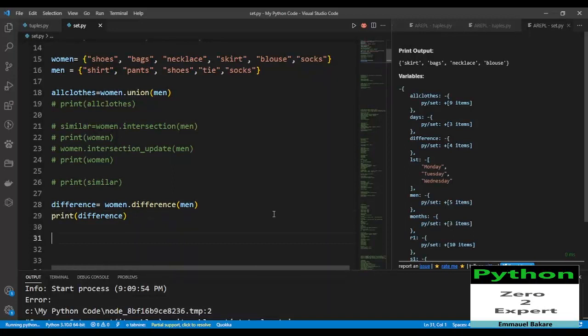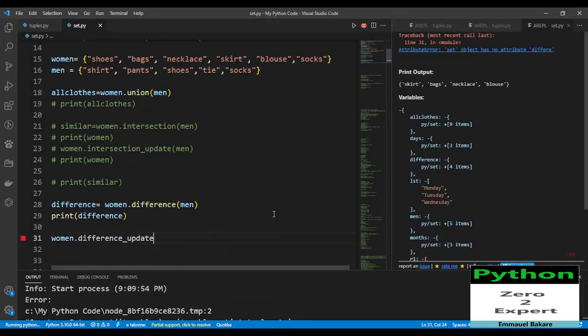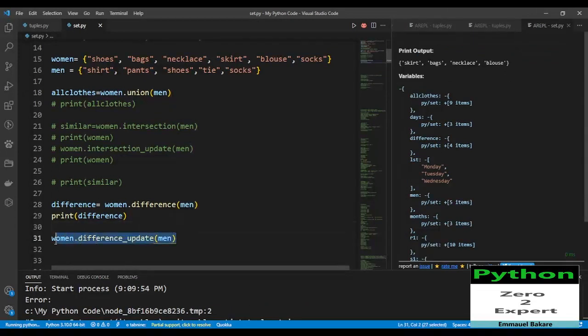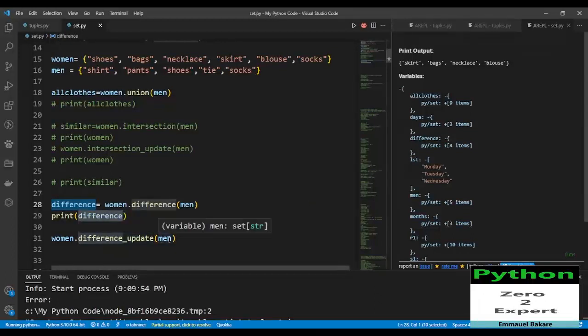We also have difference update. So I can say women dot difference update men. What this does is that it puts the result of the difference in women. Unlike the difference method, which returns the difference in a variable, you can put it in a variable, you can print it out directly, but the difference update will update the content that is in women.